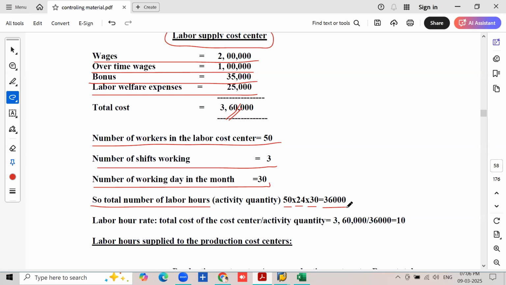Then the labor hour rate. We can calculate the labor hour rate in the system also. The labor hour rate is the total cost of the cost center divided by the activity quantity. That is 3,60,000 divided by 36,000, which comes to 10 rupees. This we calculate in the system also. This is called the labor hour rate.